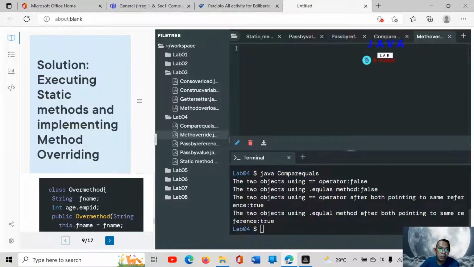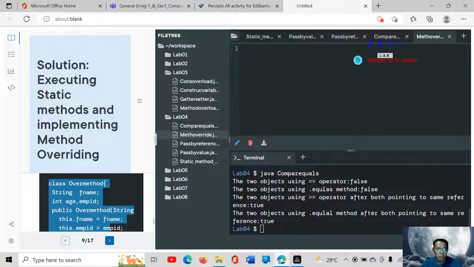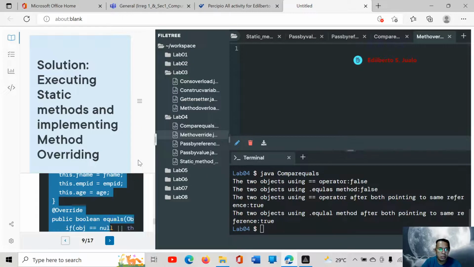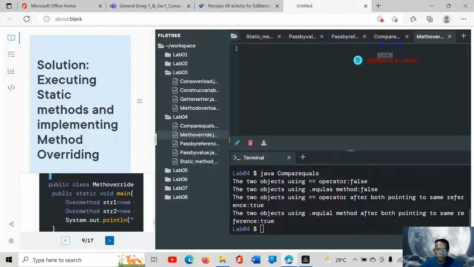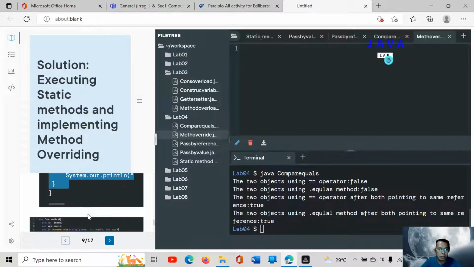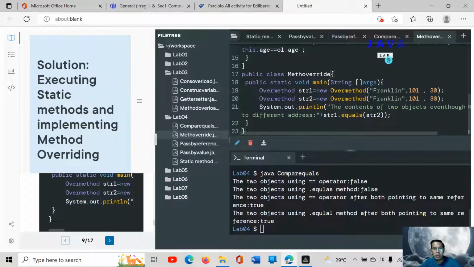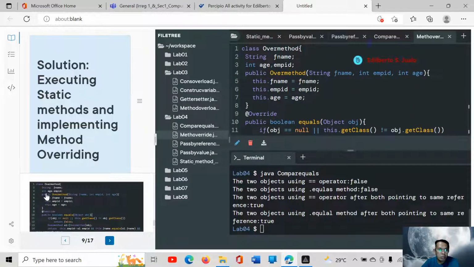Type the following code, but I don't want to type it because I can copy it the easiest way. Copy and paste it here. Okay, but first, again, double check the code.